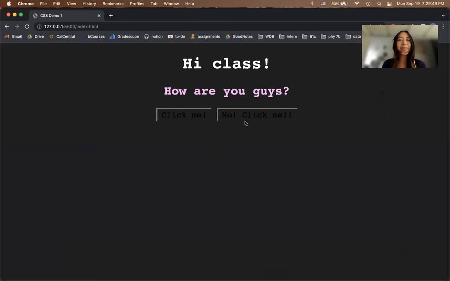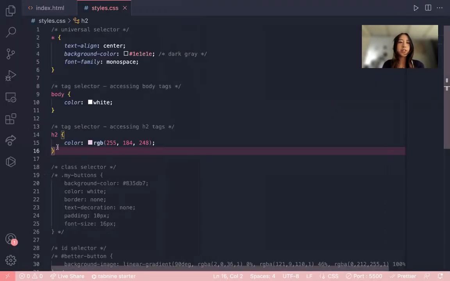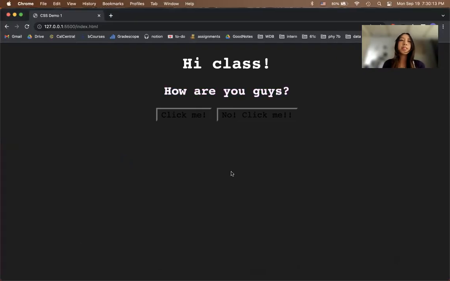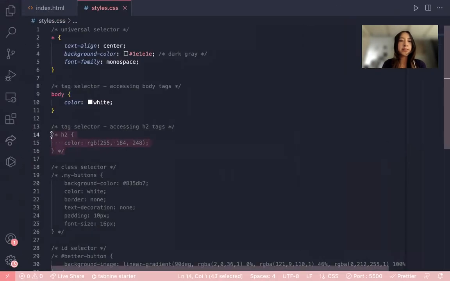And now look at that. Everything, except buttons, which are a tricky thing, is white, but then H2 actually overrode that body selector, and now this specific line is pink. Actually, I just want to show you that both of them were white before that H2. So if I just did body, it would be white, but because that H2 is a little more specific, it overrode it with that pink color.